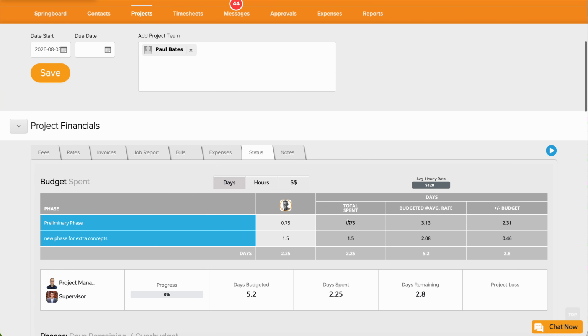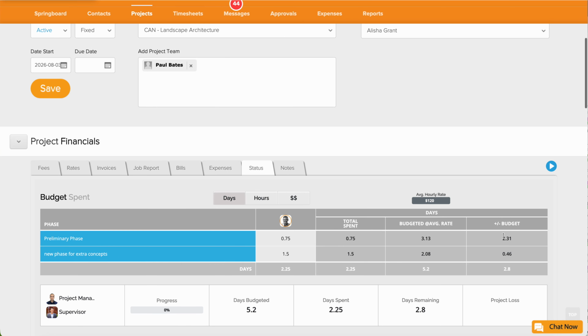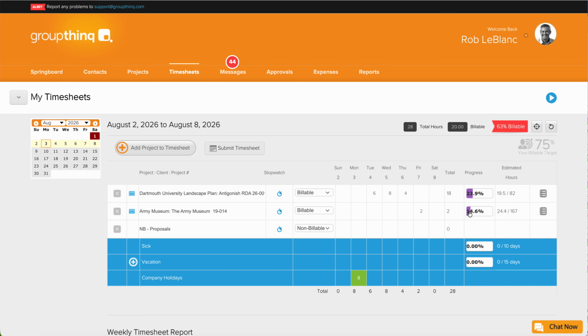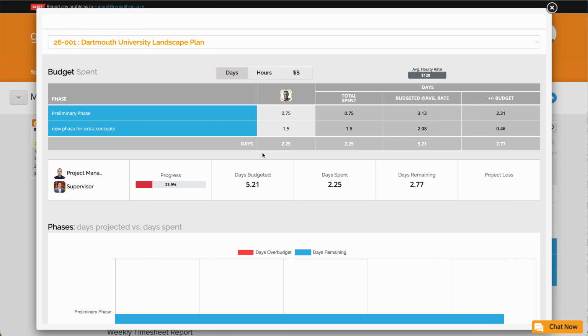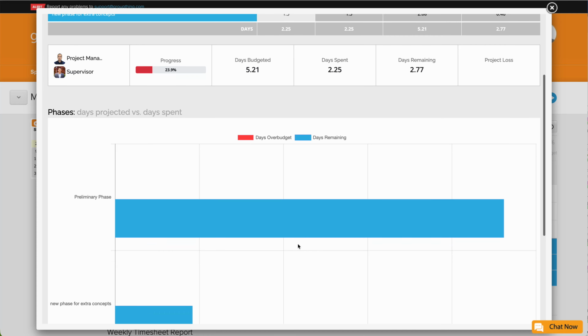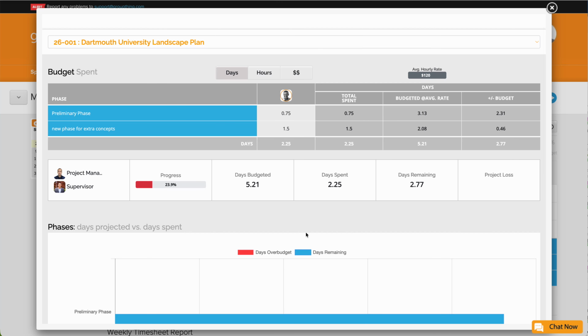This information as well is all accounted for in your timesheets, and it's again one of the real strong suits of GroupThinq, that if we look in the project timesheets, we can see that we've already consumed roughly 24% of the budget on that job. And so if you click on the progress, you see that this is that same progress window that the project manager has access to. Your entire team will have access, so they can start to self-manage on a job.